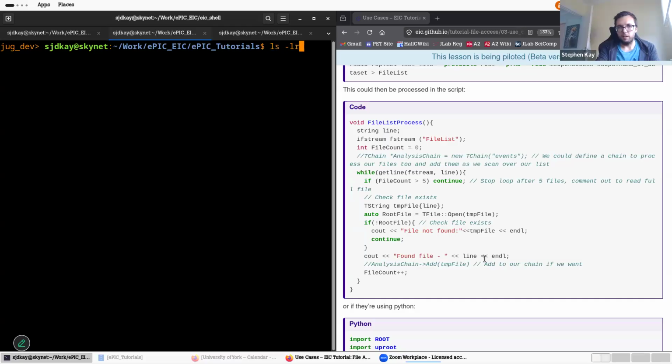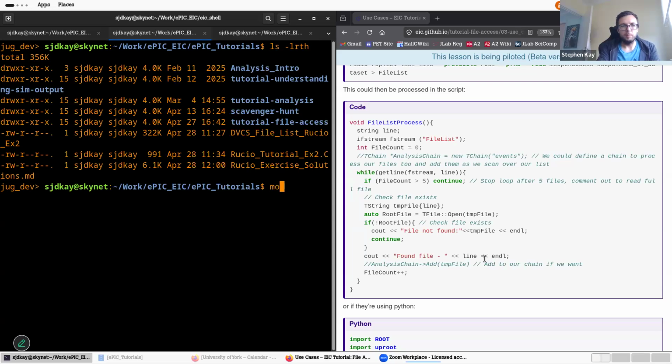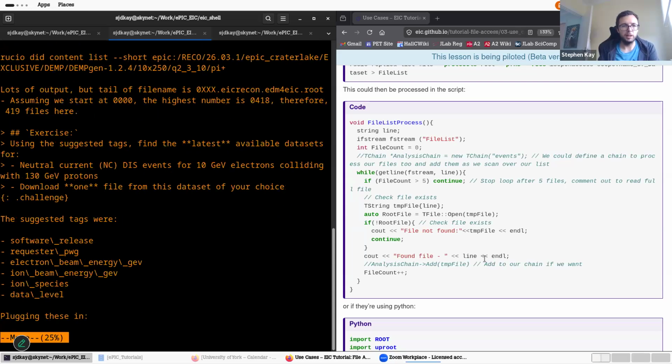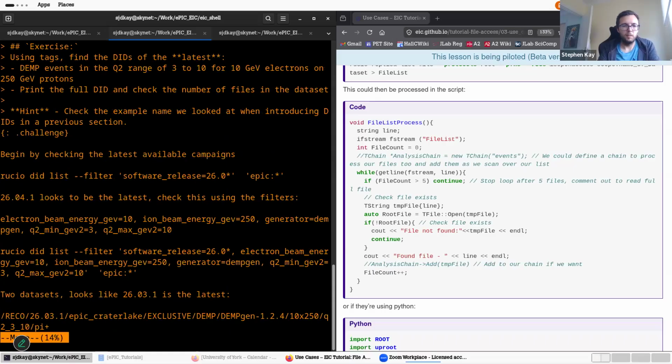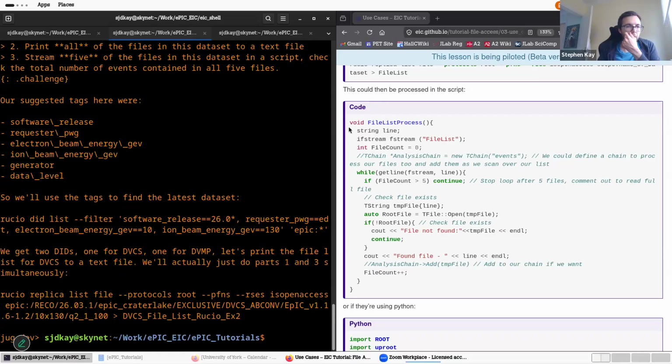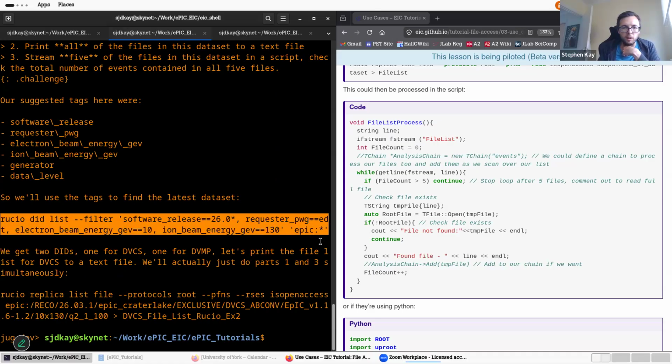Okay, so I'll give people another minute or two. While I'm here, I'm just going to find the command I need for this in my little exercise solutions, which is this one and the one below that.